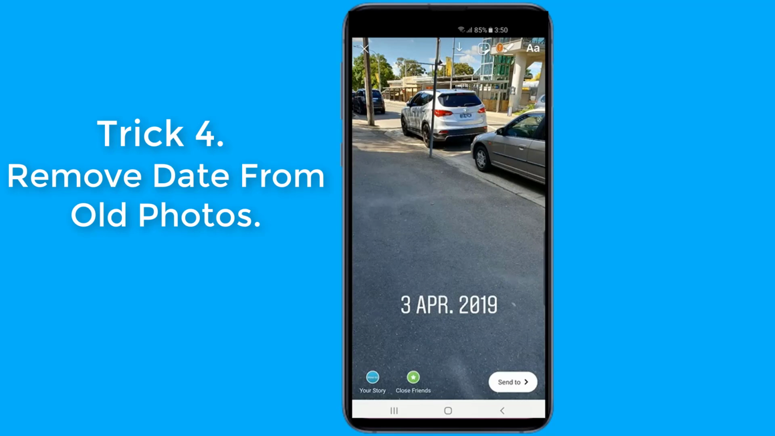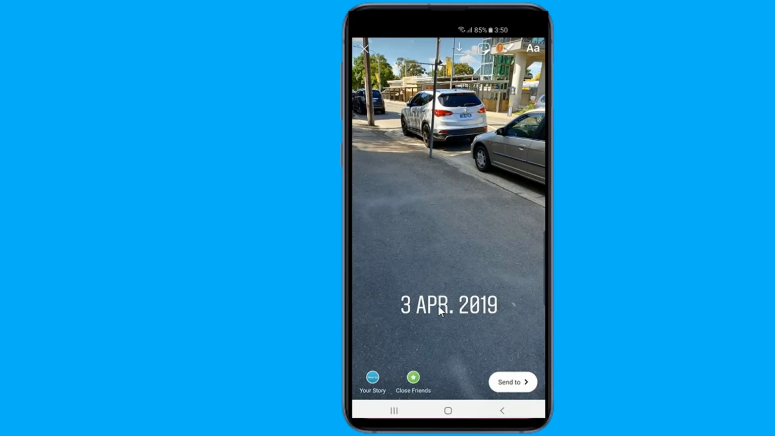Remove date from old photos. I'm pretty sure you already know how to add old photos from gallery to your stories. The thing is, when you add an old photo, Instagram automatically adds the date on which the photo was taken as a sticker. Well, if you thought the sticker is permanent, you are wrong. You can remove it. To do so, hold the sticker and simply drag it to the trash icon that appears at the bottom.